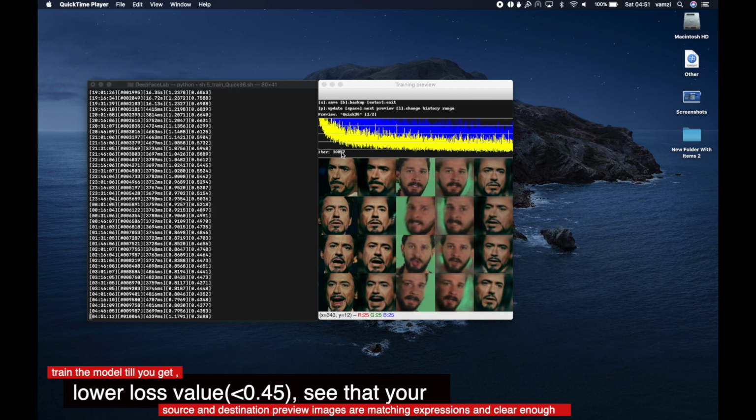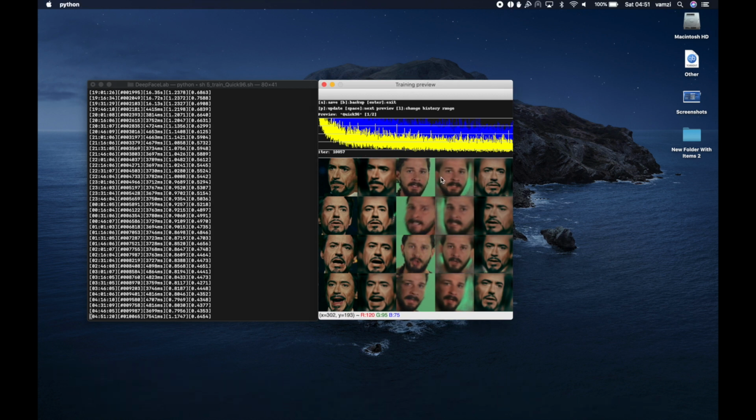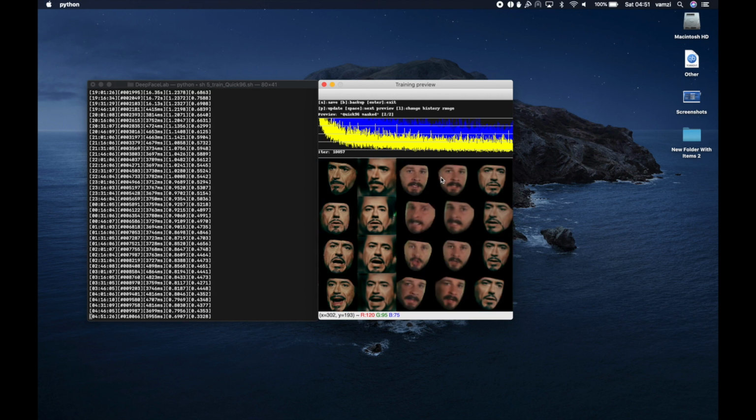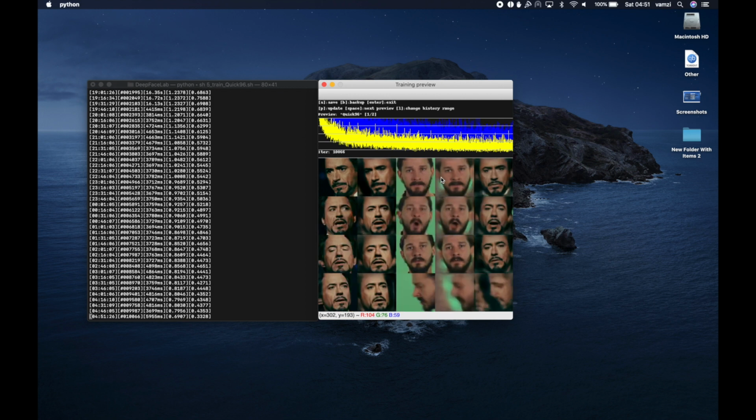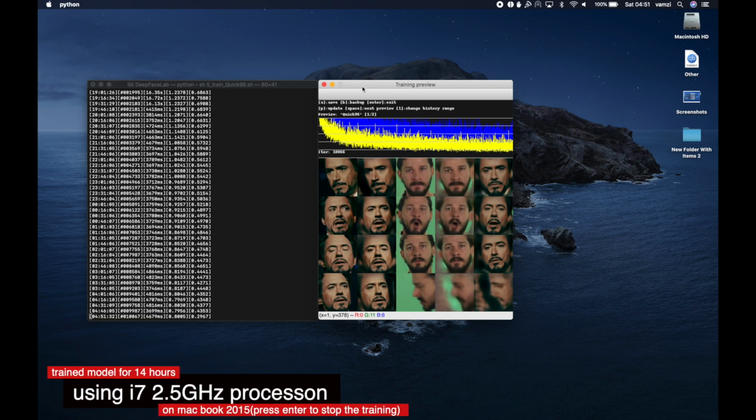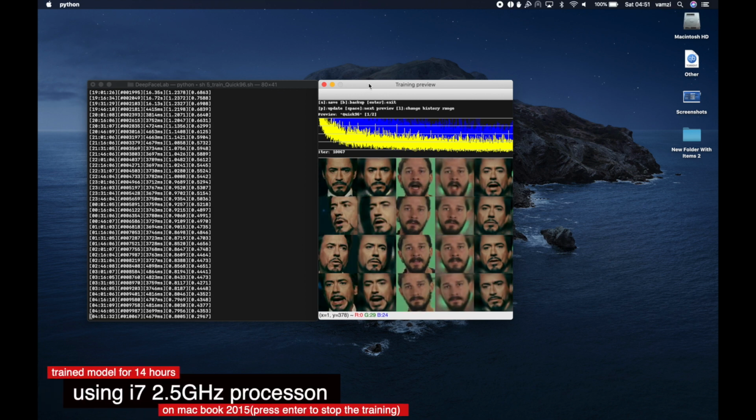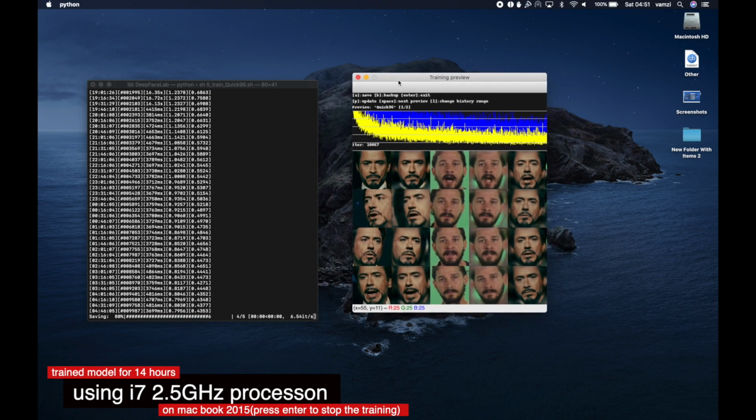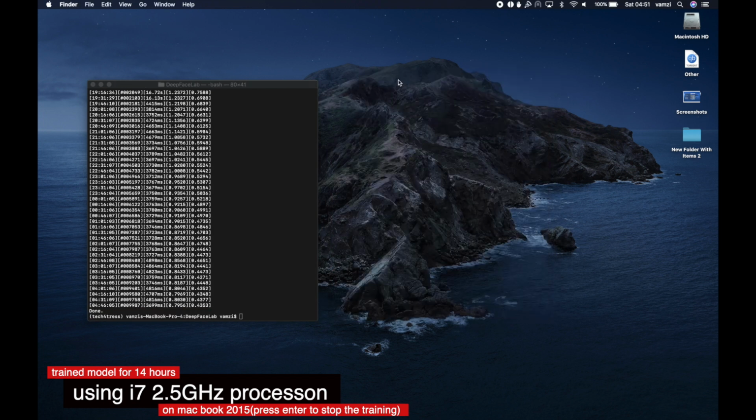You can stop the training process if the loss values which are shown in the terminal are less than 0.45. And also, you can judge whether your model is trained properly by looking at the faces in the preview window. If their expressions are matching and are clear enough, you can stop the training process. And also, the more you train, the better the model is trained. Stop training by clicking on the preview window and tapping enter on the keyboard.